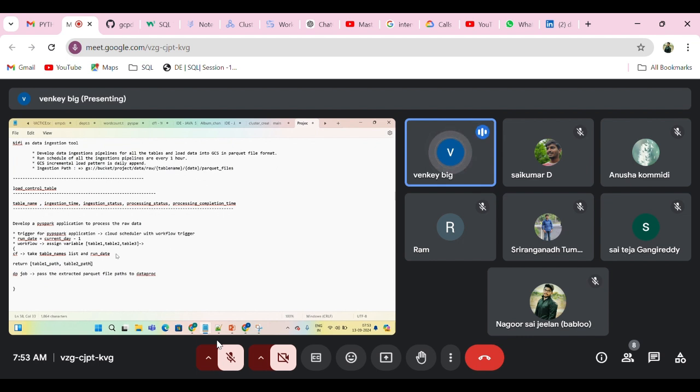table 3 underscore path. So what are these paths? These are all GCS paths. For the previous day, what are all the GCS paths that you have? So you will extract everything, or you will prepare those paths and return them from the cloud function.